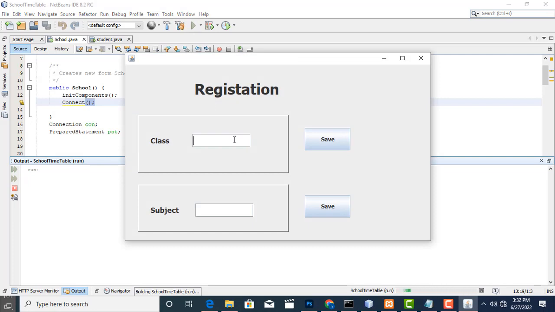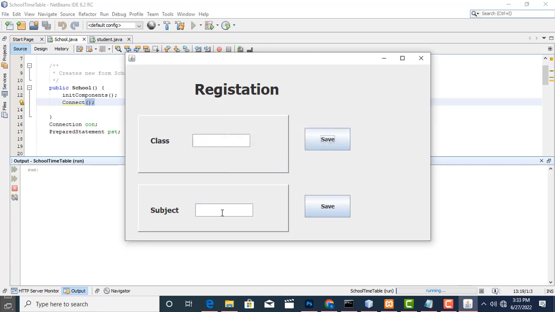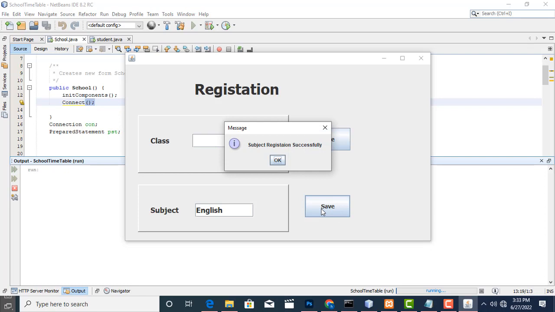Class 6a, the class you can check here. Click save. Class registration successful. Okay, now if you want to save a subject, what subject are you going to save? Subject English. Save. Subject registration successful. It's very simple, right?